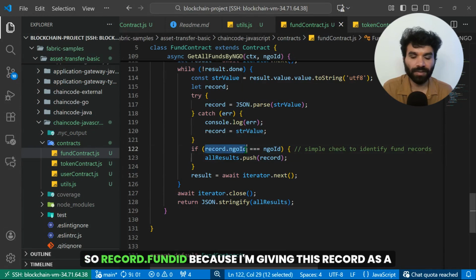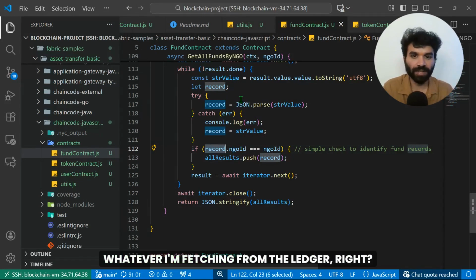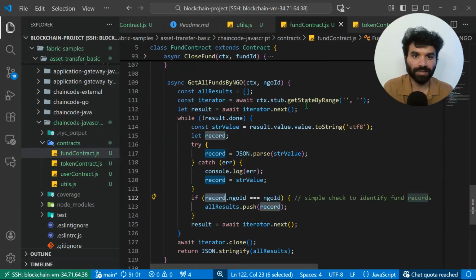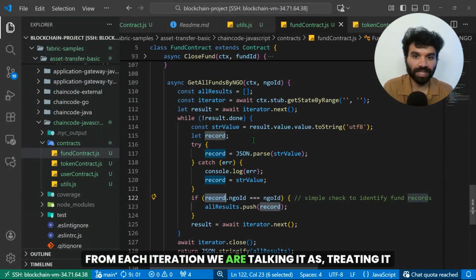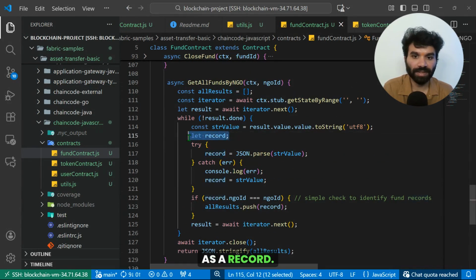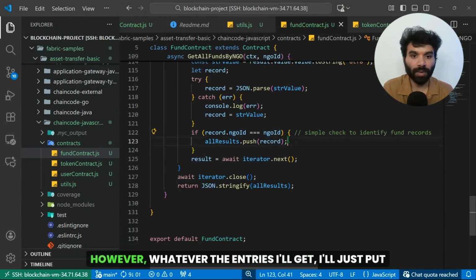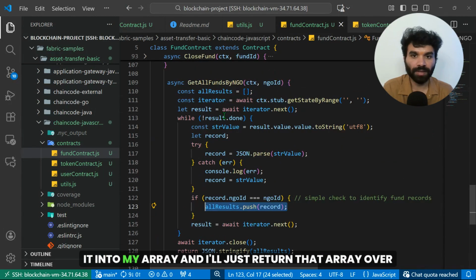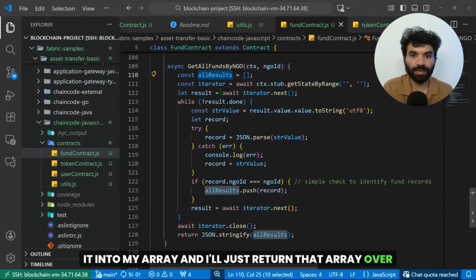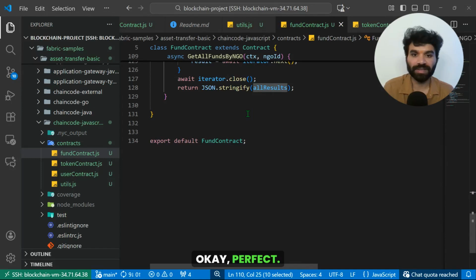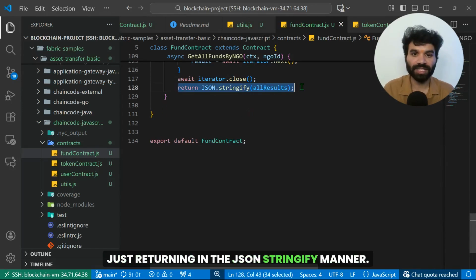Record.fundID, because I'm treating whatever I fetch from the ledger in each iteration as a record. So we match that NGO ID, and whatever entries I get, I put into my array and return that array, in a JSON stringified manner. Perfect.